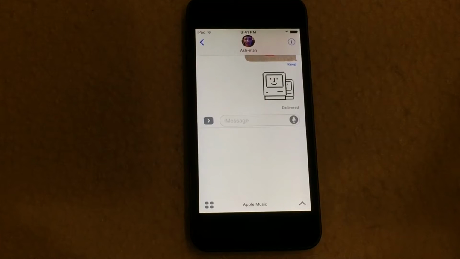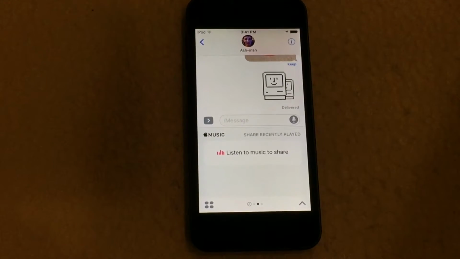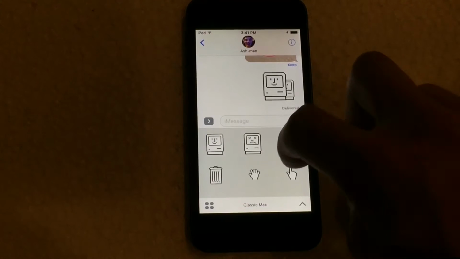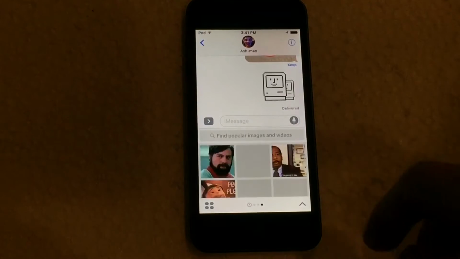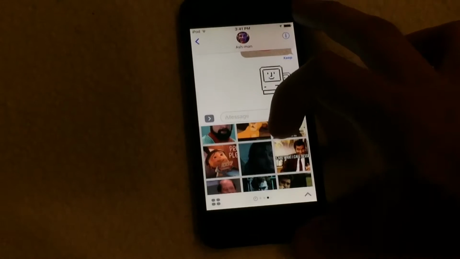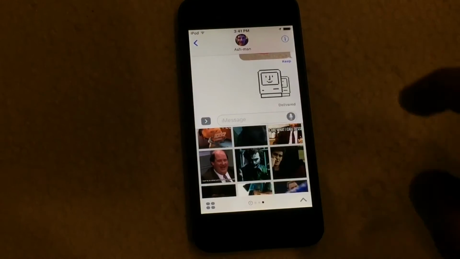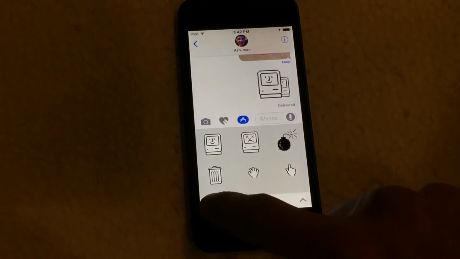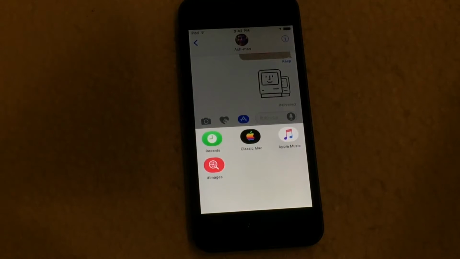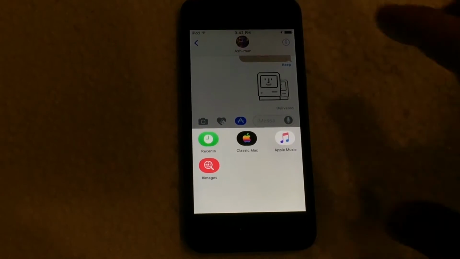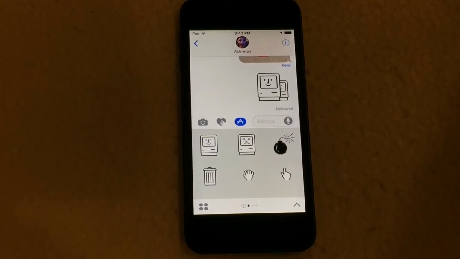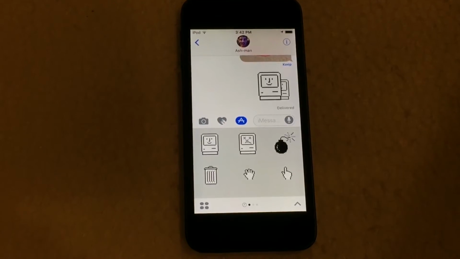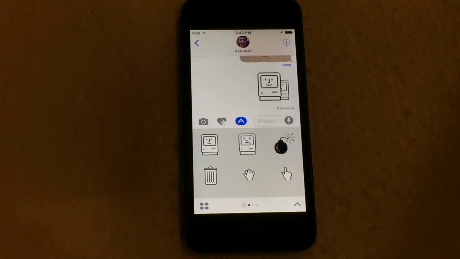And then you can swipe through all of the different things that you can send. So Apple Music, this is classic Mac. If you swipe over again, you have images that you can choose from. And they're kind of gifts, I guess. You can click that and it sends a gift to that person. And then you have this little button here, which allows you to manage all of your installed applications for iMessage. So now there will be an iMessage section within the App Store, so you can download applications to use with iMessage, so you can add more stickers and whatnot, whatever you'd like.